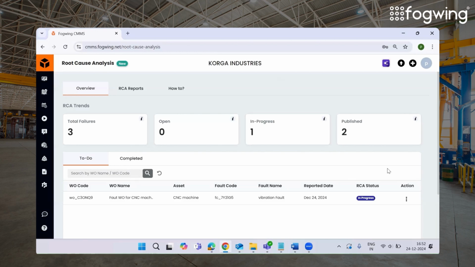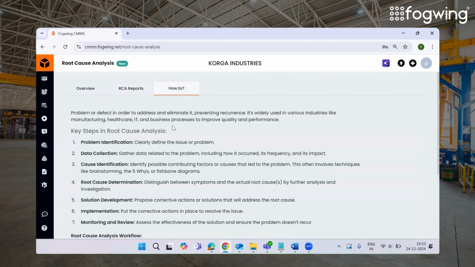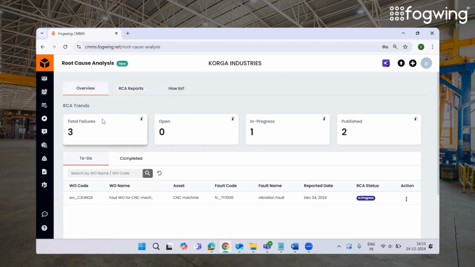The dashboard of the RCA acts like a central hub which helps in tracking and managing all the fault work orders which require root cause analysis. The dashboard is divided into mainly three tabs. The first one, as you can see, is the Overview tab, which gives you an overview of everything here. In the RCA Reports tab, you are going to see the reports. And How To is basically a guide for how to use this particular feature. So we'll start with the Overview tab here.